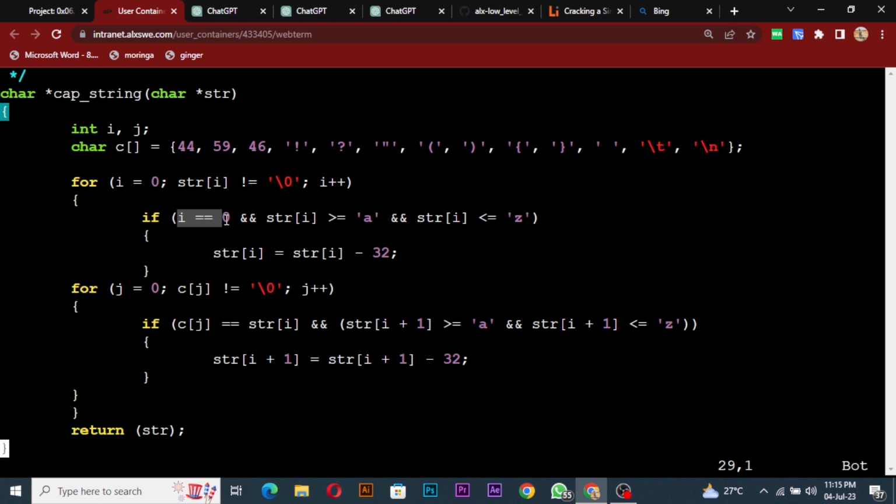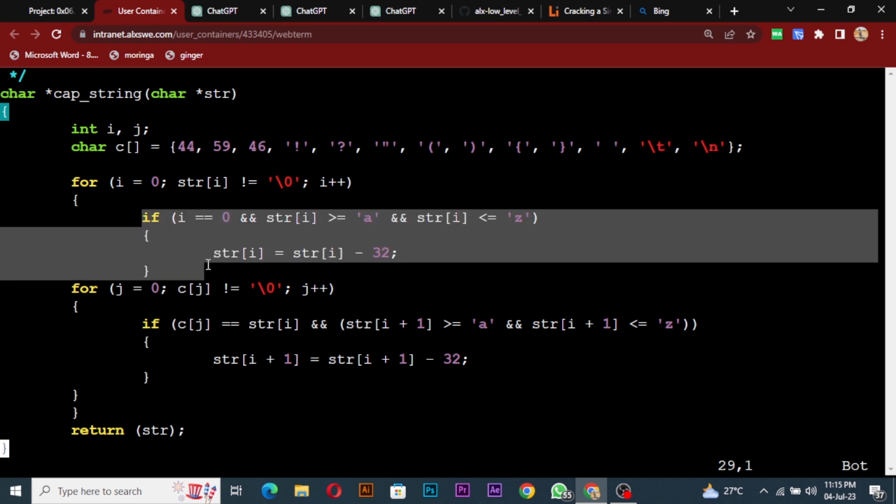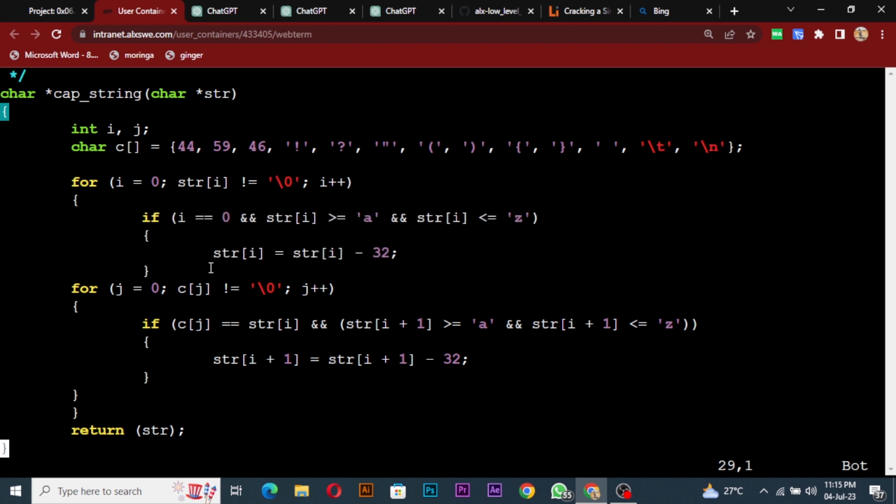We know that the first word has to be in capital letter, right? So when i is 0, that's the first character of this str. I automatically created for that first character first, before we even go to any other one. So the first one has to be a capital letter, so we do minus 32 and then it becomes a capital letter. For the other ones, that is when we will now use this C array.